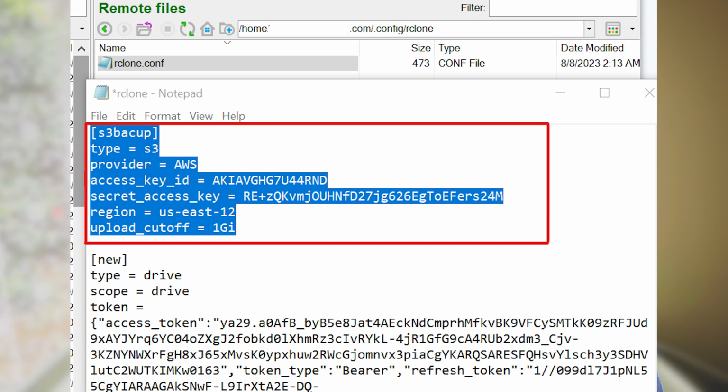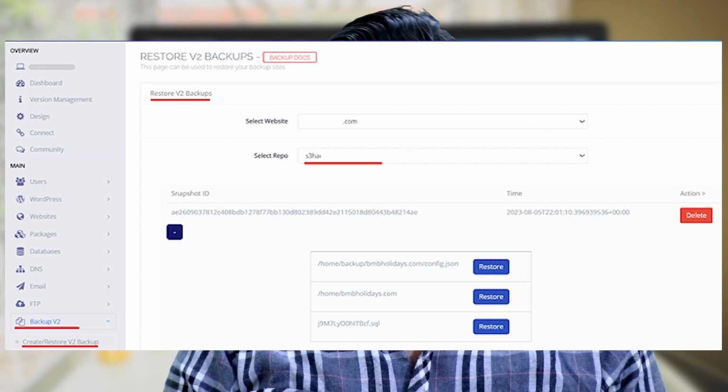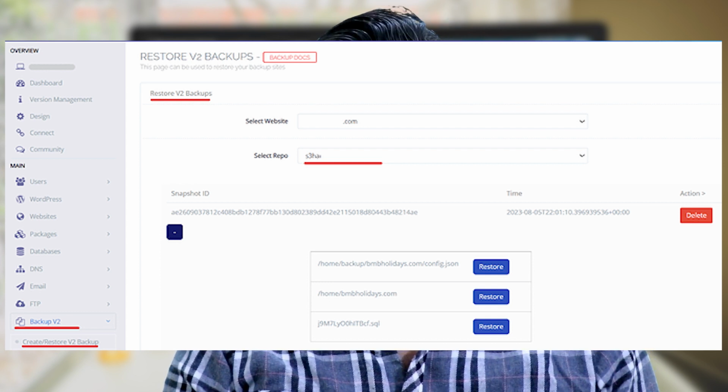Next, navigate to the remote server and access the file in the identical location, home, site.com, config, rclone. Open the rclone.config file and insert the copied content either at the very beginning or end of the file. After adding this content, a new repo will appear under the select repo list. Finally, to complete the process, restore the site to the remote server by choosing the respective repository.